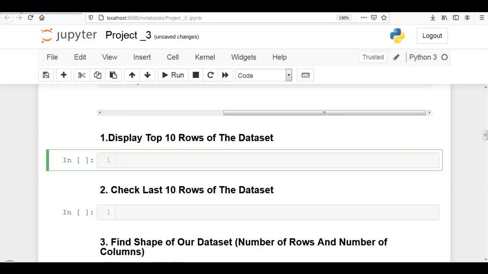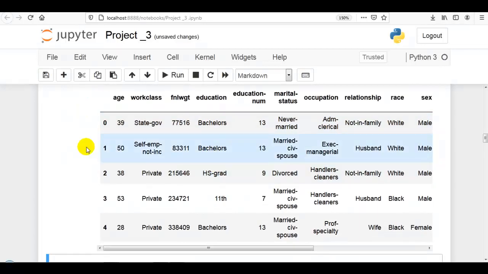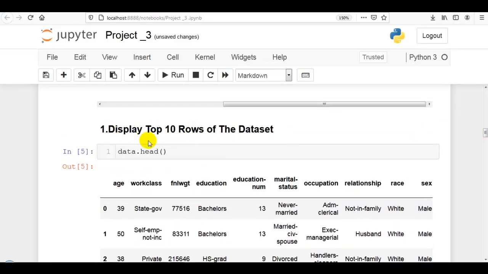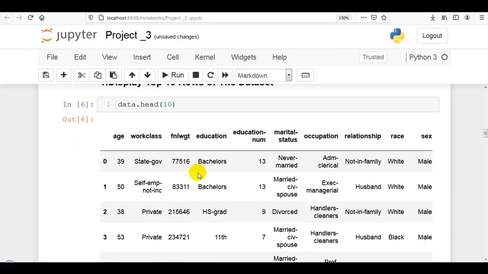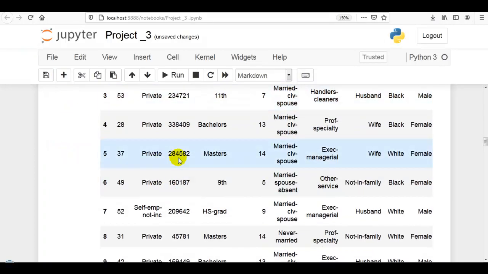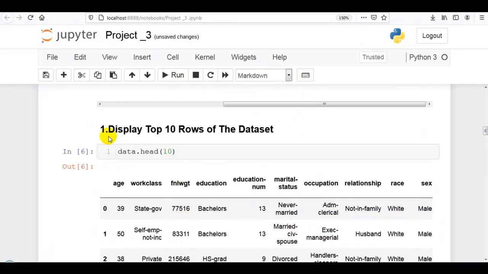First question, we have to display the top 10 rows of this dataset. For that we can use the head method. By default, the head method displays the top 5 rows, that you can see over here, 0 to 4. But we want to display the top 10 rows, so here we have to pass the parameter 10. As you can see, now it is displaying the top 10 rows of our dataset, 0 to 9. This way we can display the top 10 rows of the dataset.